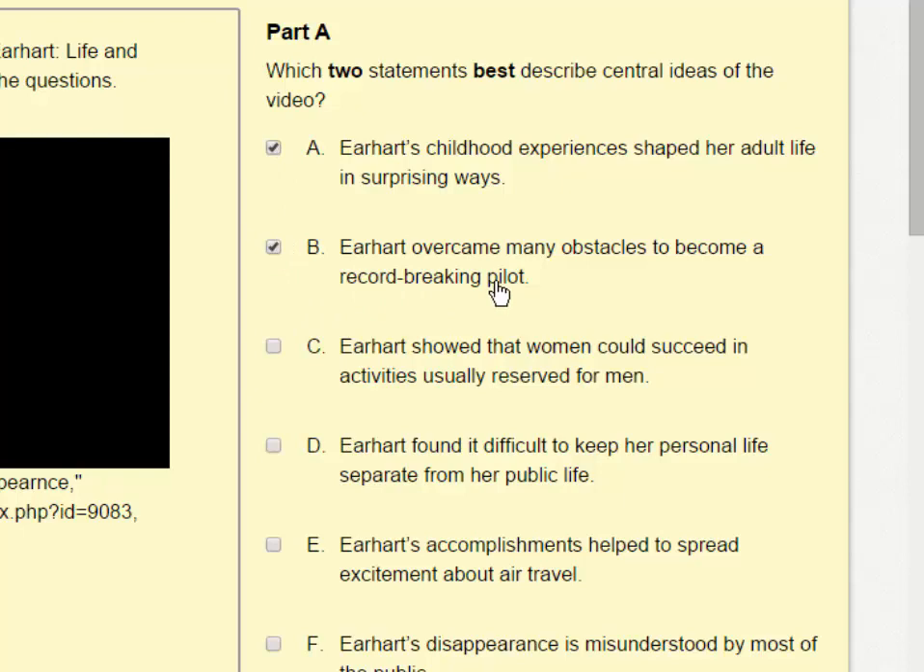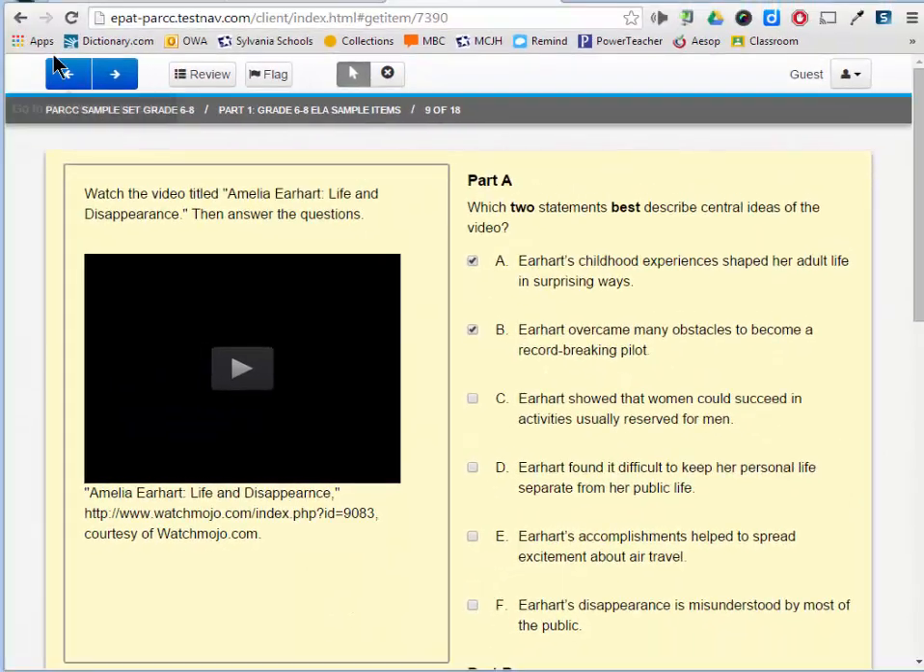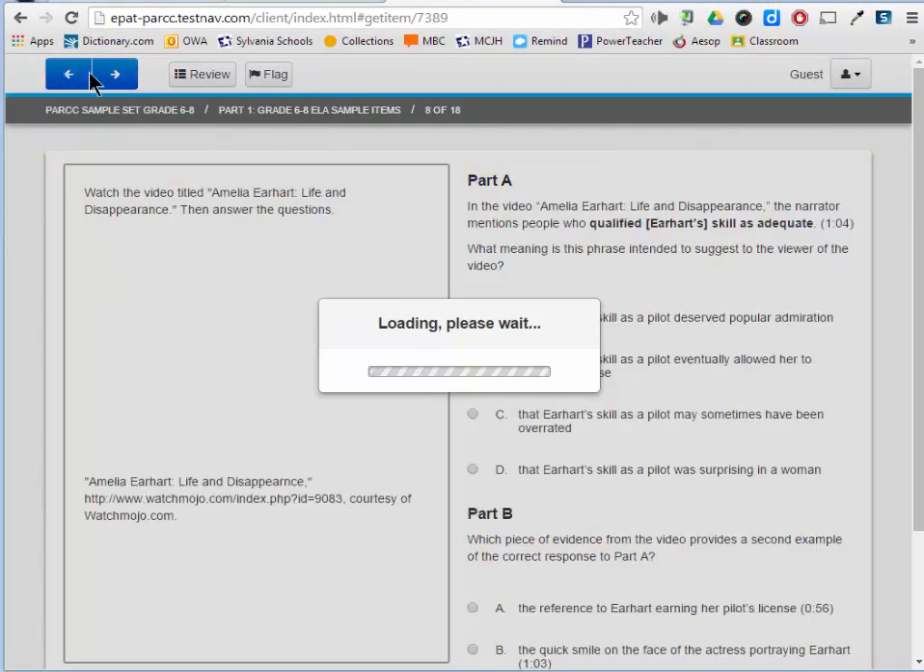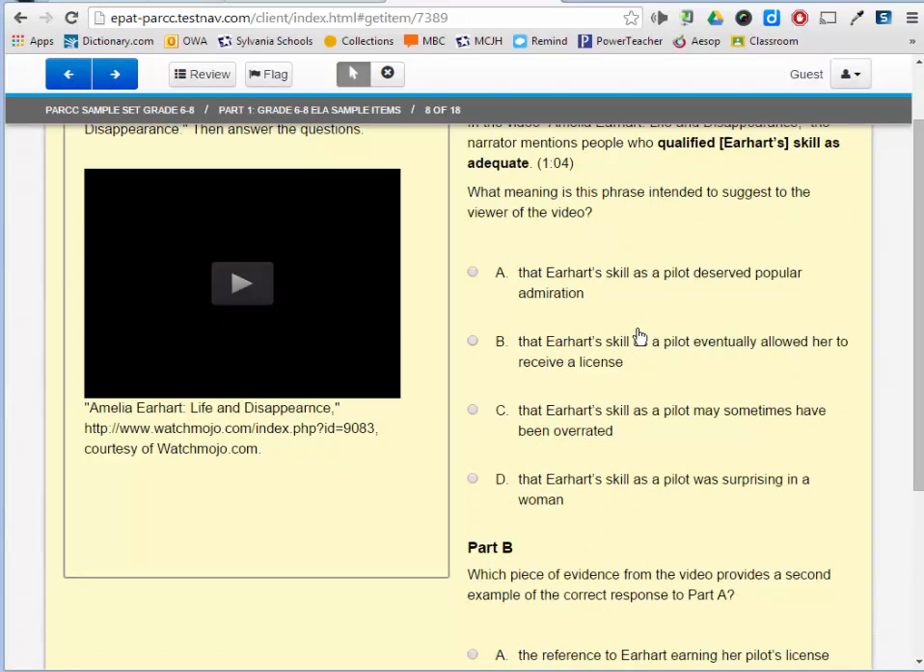Click in 2 here to answer the question. In Part B, you'll also see a 2 answer item. Click in 2 squares to answer the question. Notice that in item 8, both questions have circles, and that means that they're multiple choice. Only one answer is required.